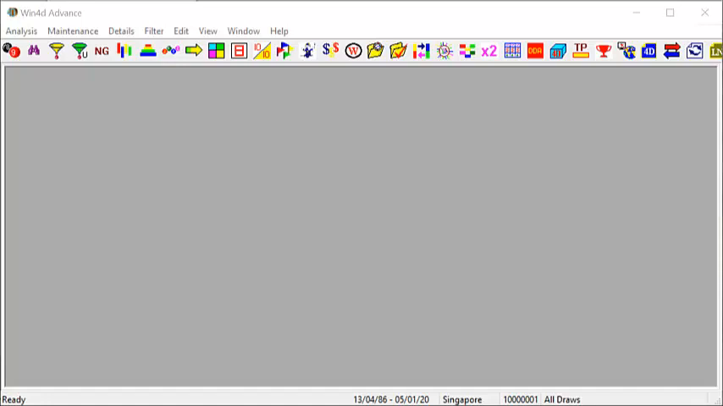Currently, what you're looking at right now is the Win4D Advance Statistical Software. It's a software that analyzes and forecasts 4D numbers. In fact, before we launched Win4D Advance Software, we put in place one very important mission. The mission is to continuously develop this software. Now you may be wondering why we have this mission in mind.